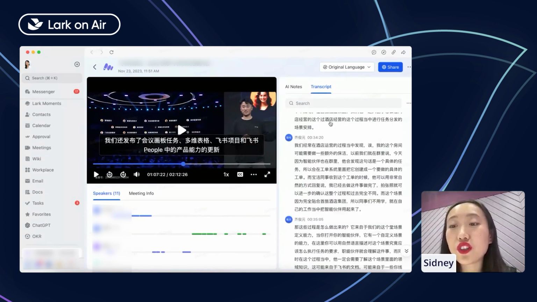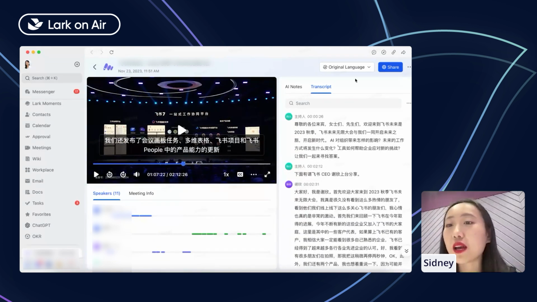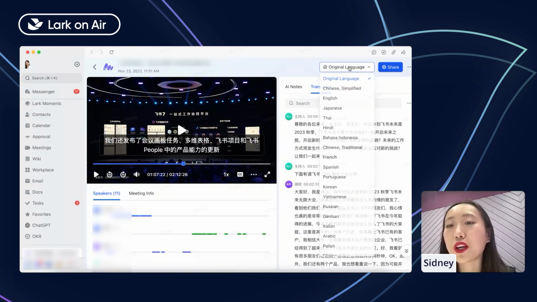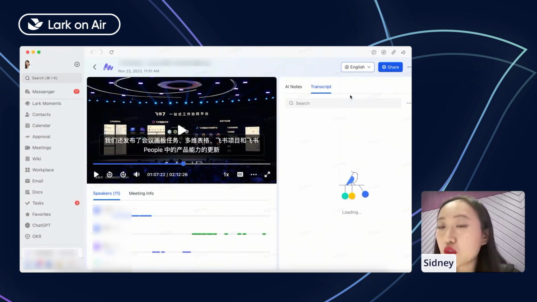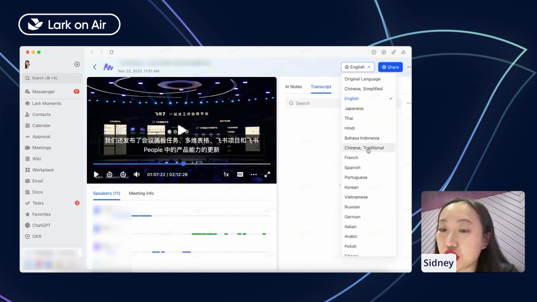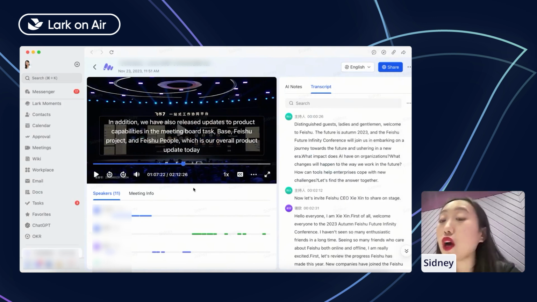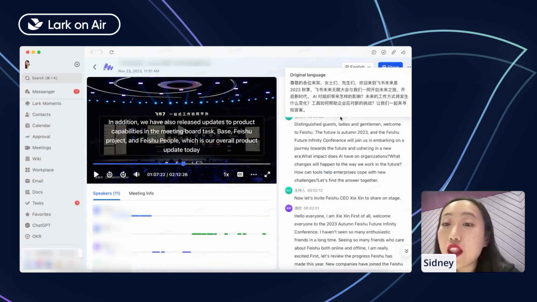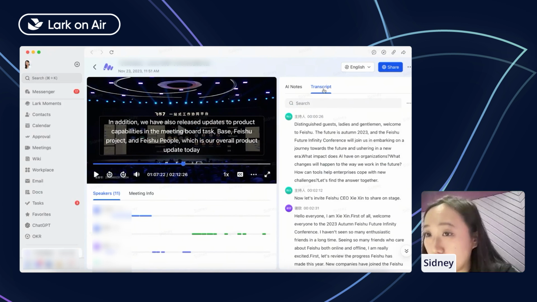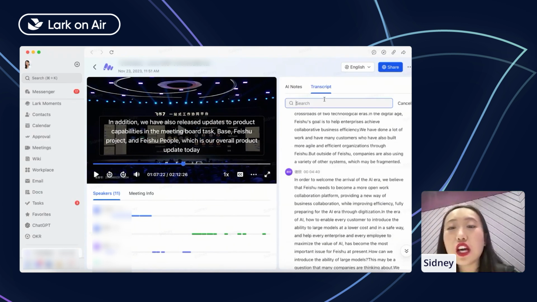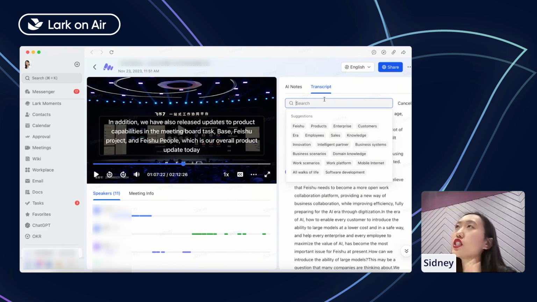You can see the original language is in Chinese, and it can be very bothersome to my colleagues. You can always have it translated into the target language here. You got to choose it. And you can see it's a 2-hour long meeting, and the whole transcript can be translated in real time in just seconds.